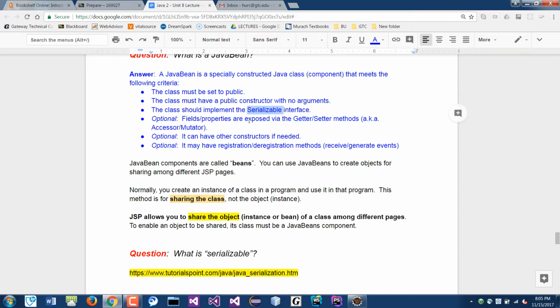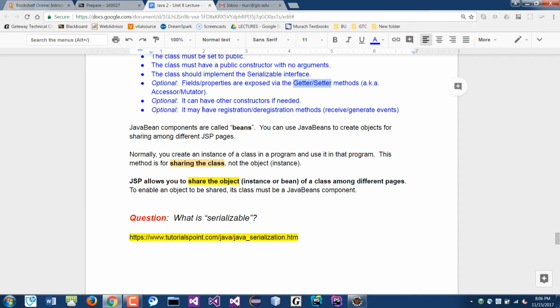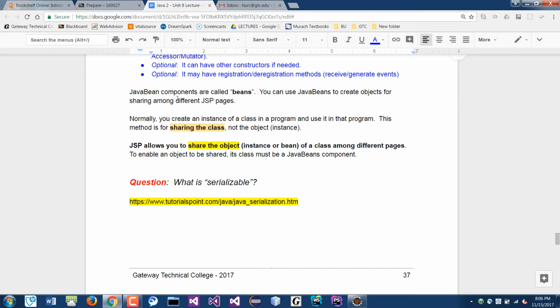The fields and properties are exposed via the getter and setter, right? This is also the accessor and mutator. We've seen it before. Every time you create an instance field or a property inside the class, you always create the getter and setter to go along with it. That's also recommended if you have them. Again, that's optional, but usually that's the standard, that's the convention. You should always do that.